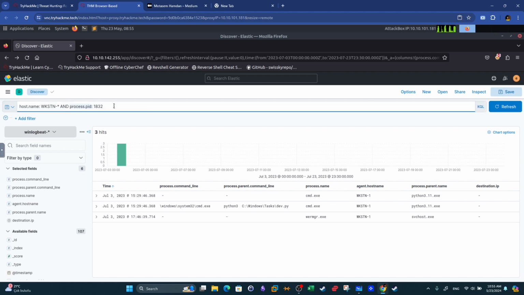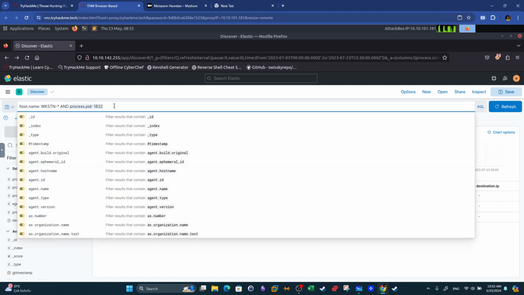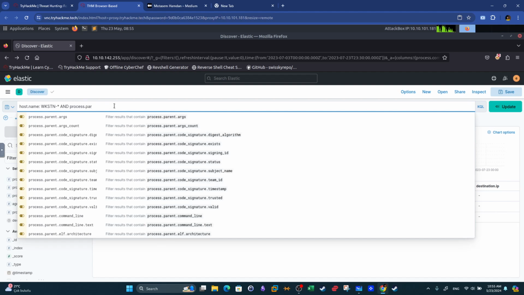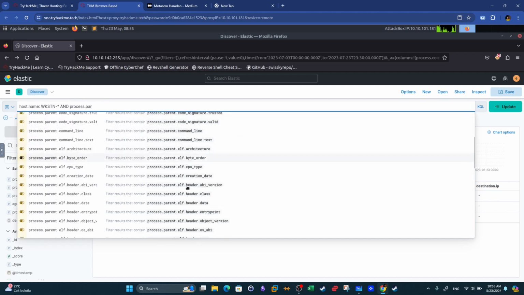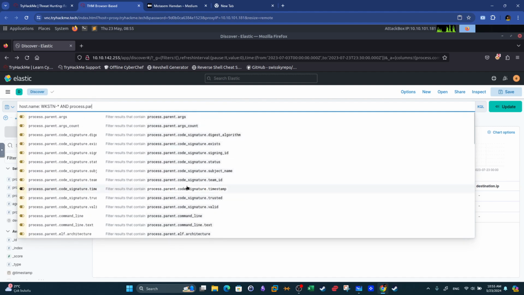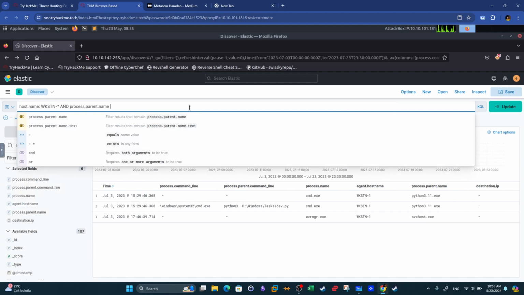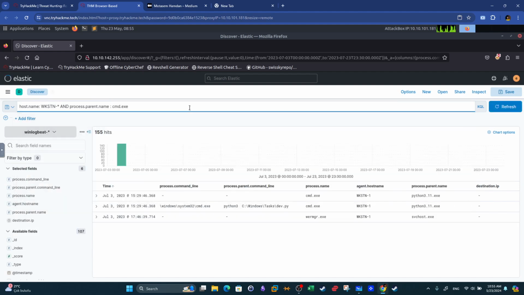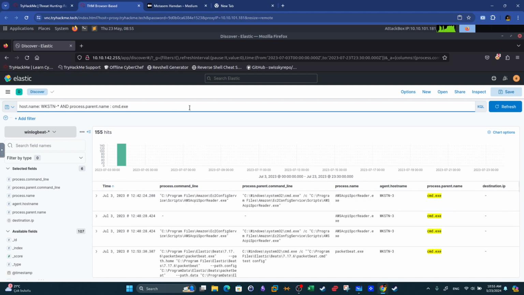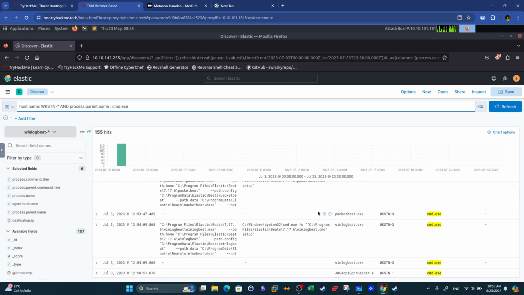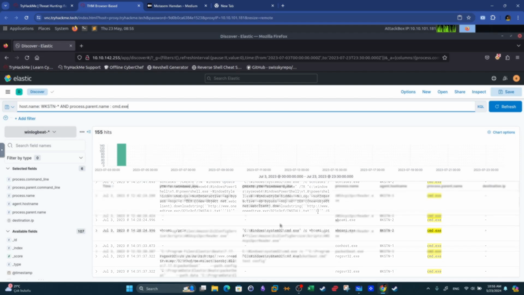What if we look for entries where the parent process name, let's assume it is CMD, and let's look now for entries highlighting the net users. We have 155 hits, not too many events, but anyway, we're gonna take a look.